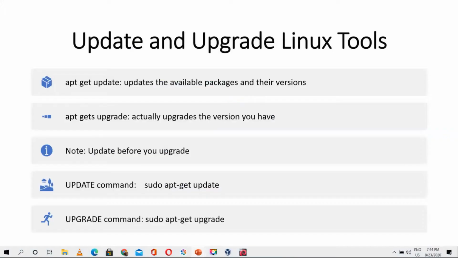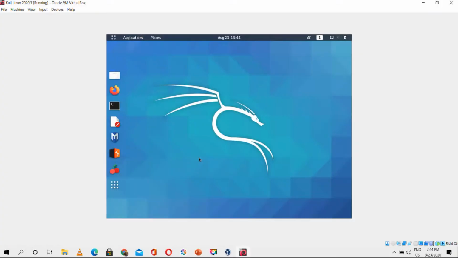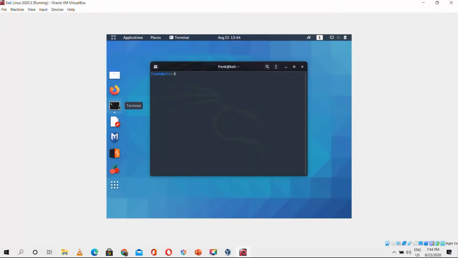The command for the update and the upgrade has been displayed. And you have to note that update is always done before you upgrade. The update command is sudo apt-get update, and the upgrade is sudo apt-get upgrade. So we enter our update command.